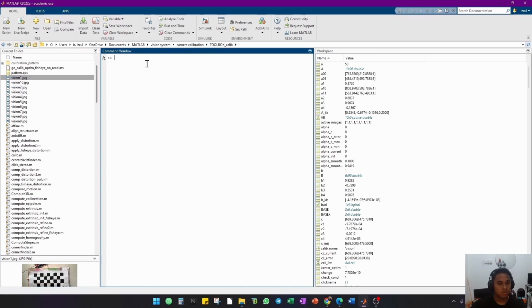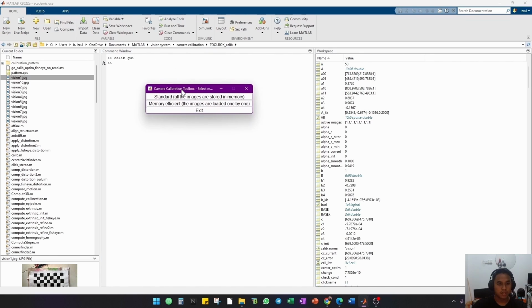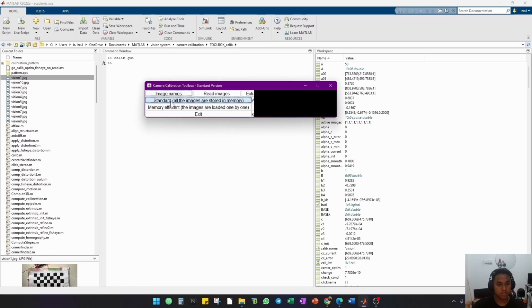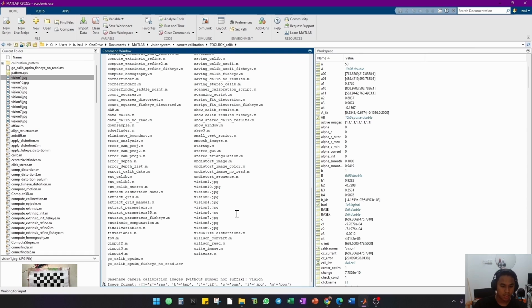After that, we need to write the calib_GUI command. As you can see here, the GUI of the toolbox will display. We need to choose the standard, and then we need to change the image name. The base name is camera calibration image, so in this case I will put vision, and then the format of the image is JPG.